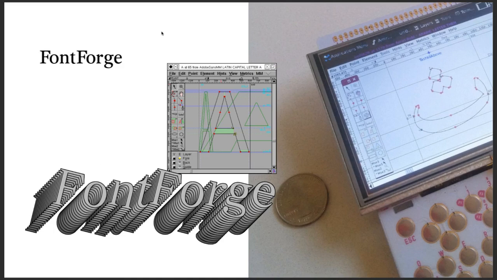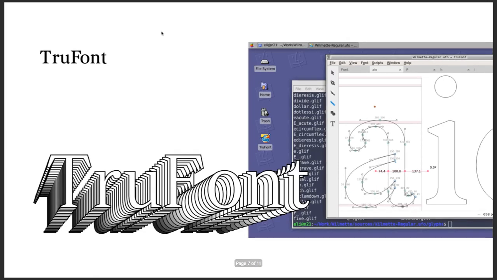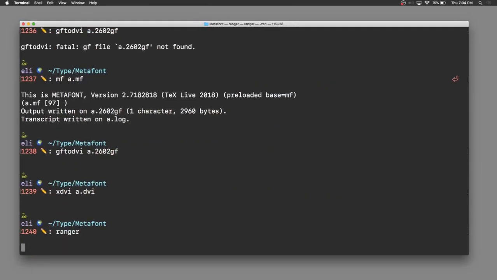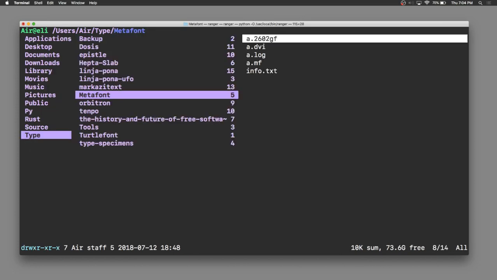So that got me really interested in software architecture as design. And that brought me to TrueFont, which is a project from Adrian Tetar. He's a French software developer who started working on TrueFont. It was originally a UFO font editor. And the idea is, a UFO is a font file.